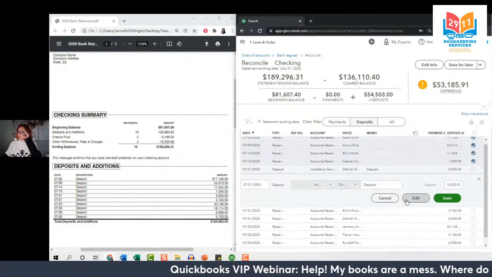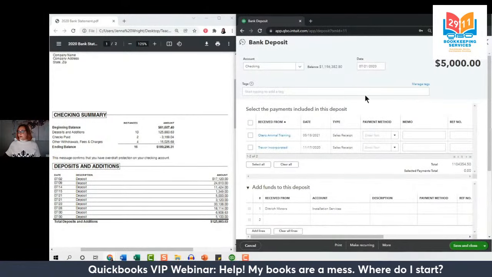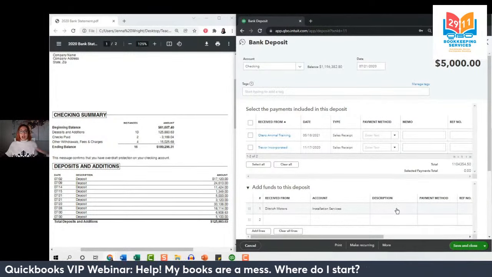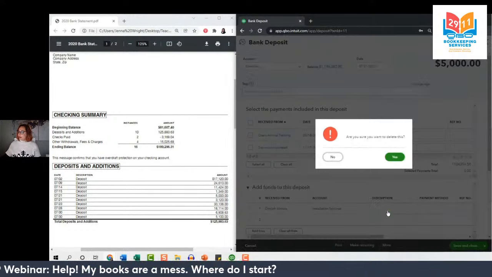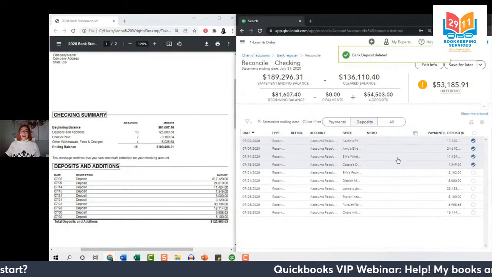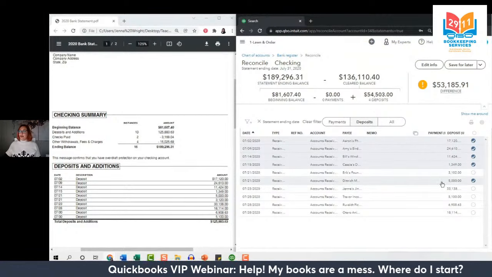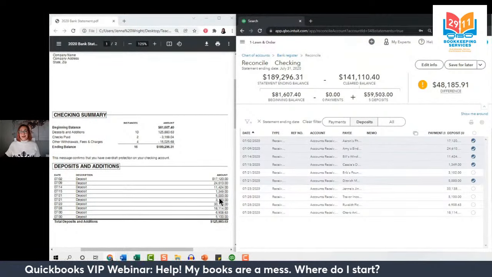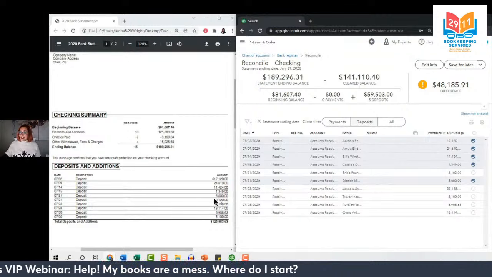So let's select that, select edit. This is the duplicate. We do not need it, so I'm going to select more and delete it. QuickBooks always asks us if we're sure. I am, so I'm going to select yes. Perfect. All right, and now we have this one transaction in the amount of $5,000, just like the bank statement. Perfect. So let's keep going.